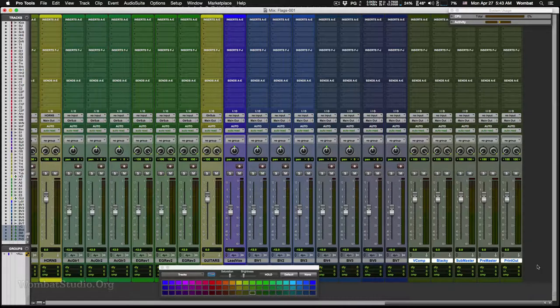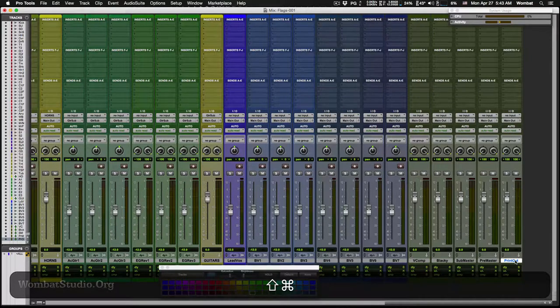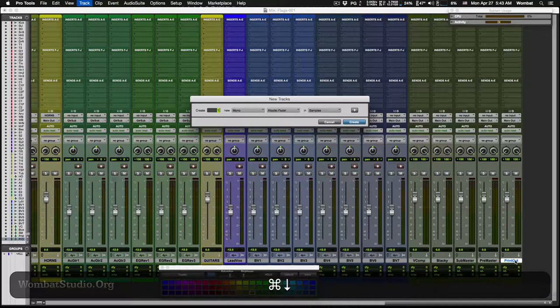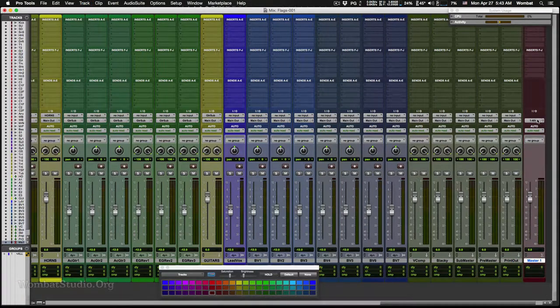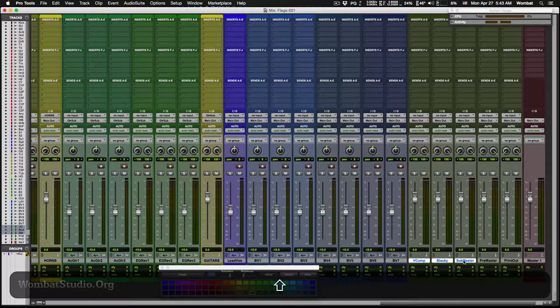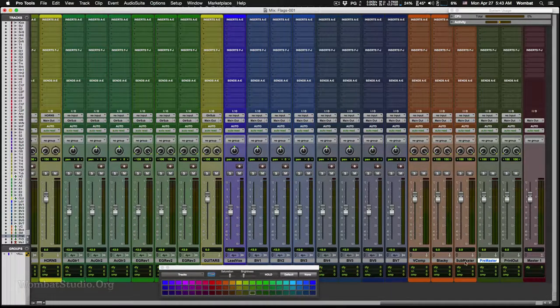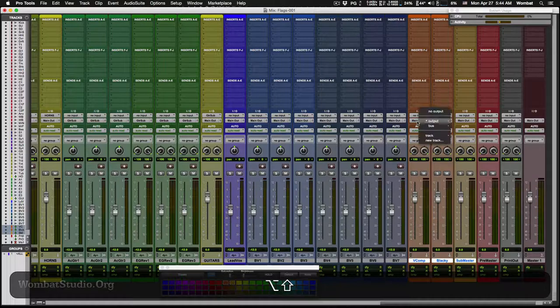And then on the end of that, create a master fader. Master stereo. Boom. And it defaults to your first bus or whatever. First stereo. And these guys, RNG, remaster, print out. And these three guys go to pre-master.